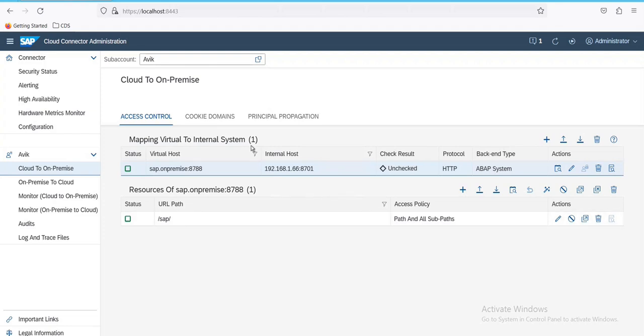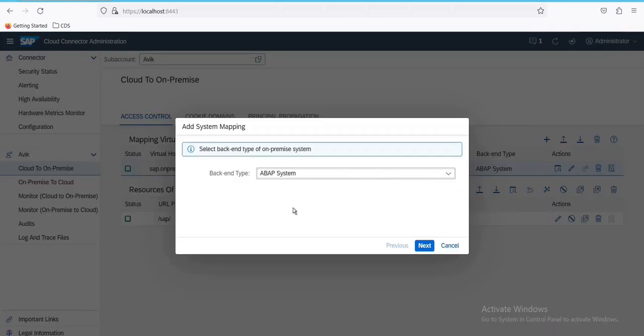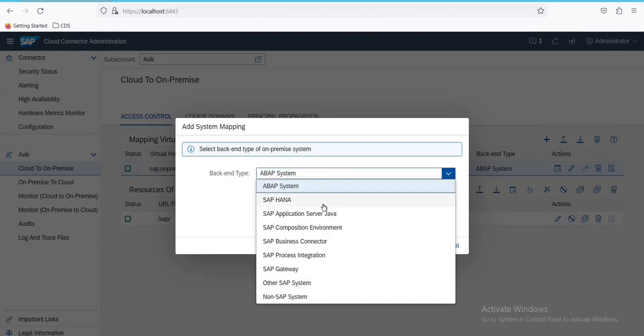So there are two steps in cloud to on-premise. First, we have to create the virtual mapping to the internal system. And second, we have to define the resource path. So the first step: let's click on this plus icon. First we will add the mapping, virtual to the internal system. Just click on this plus. Now first we have to choose the backend system type as ABAP system, because we want to connect our ABAP. In the drop down there are plenty of options, so I'll go with ABAP system.